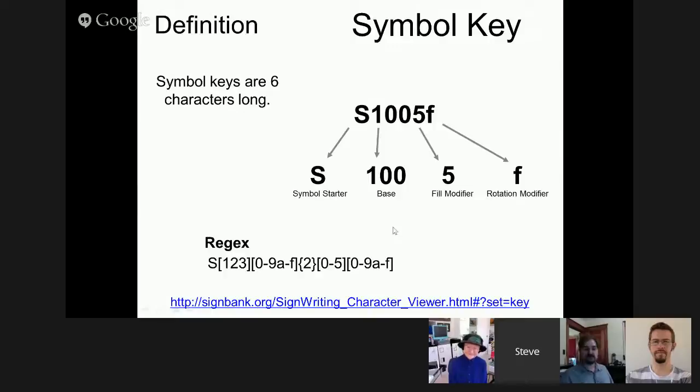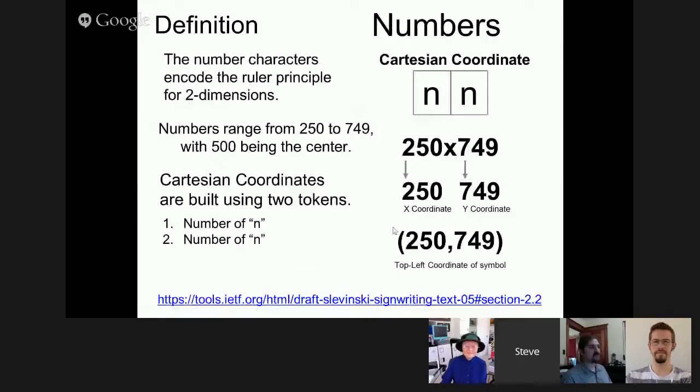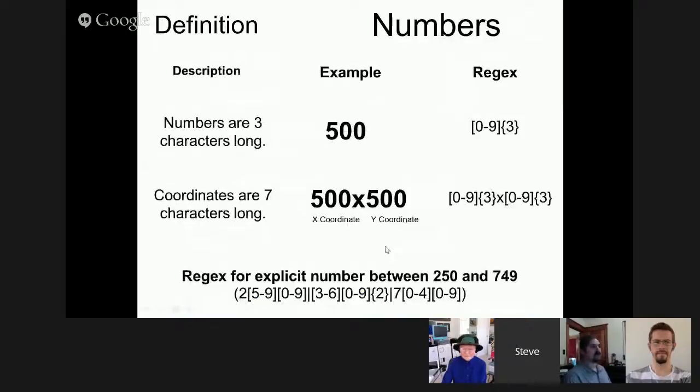Numbers are characters. They're always 3 digits long. 2 tokens of number make up a coordinate. You can look at section 2.2. Numbers are 3 characters long. Here's the simple definition.